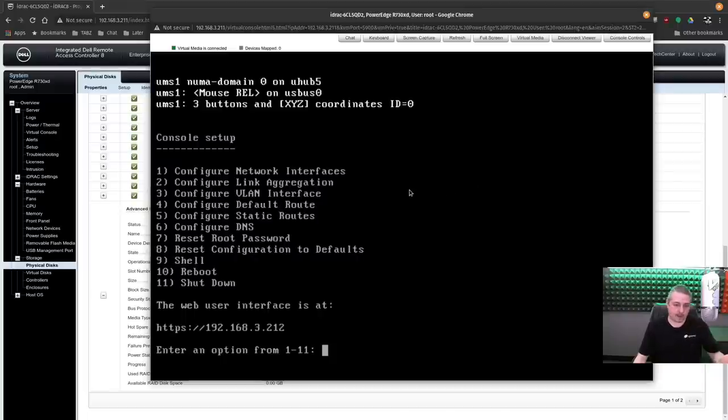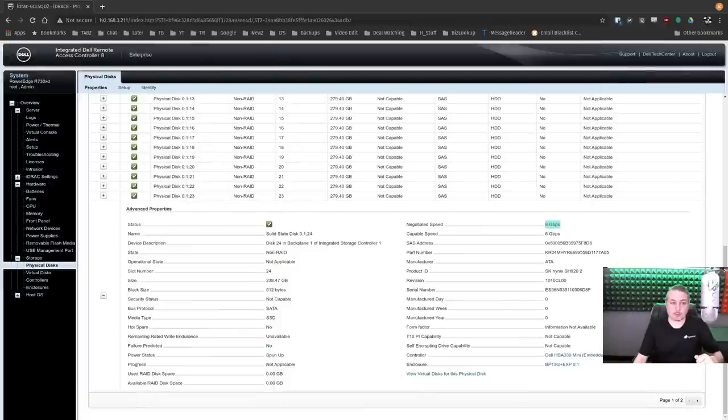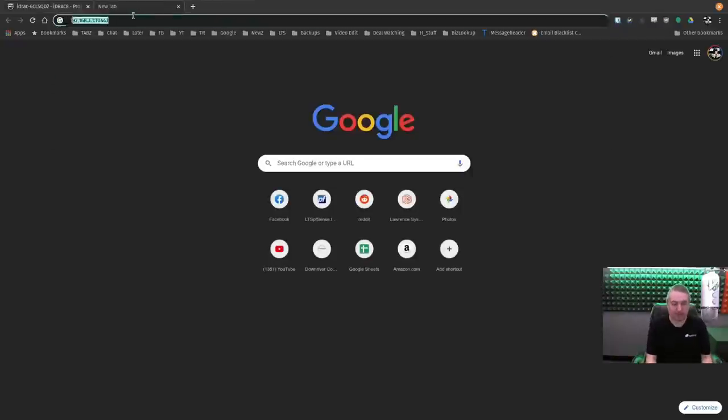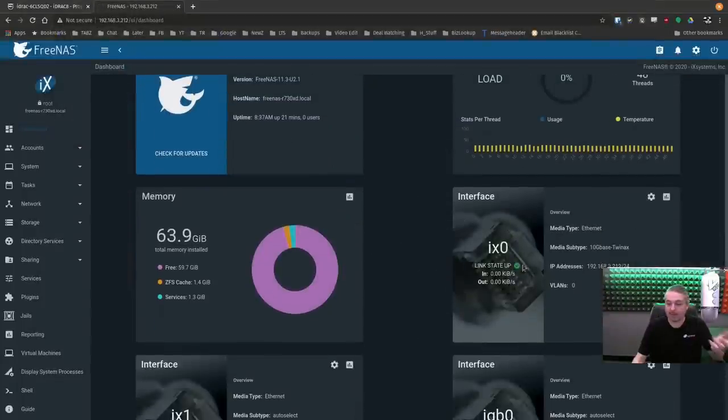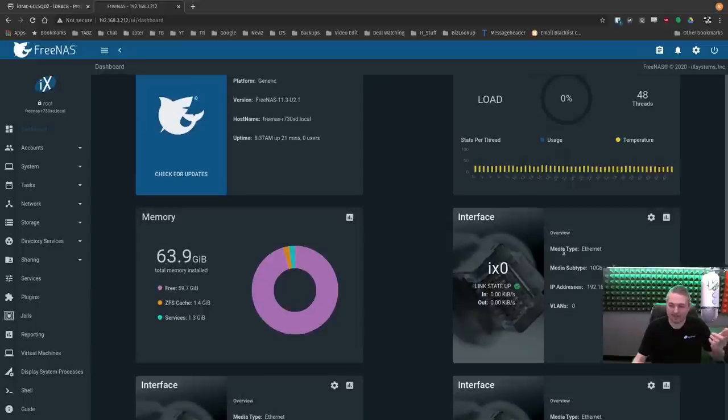But now that we've got FreeNAS configured, let's log into it. And we see it's at 192.168.3.212. And what we have is no configuration set up on this yet. Okay, so from here, we've got it set up and ready to add a pool. There's no pool. That's why the pool menu is particularly missing from this. We do see our 10 gig connection here.